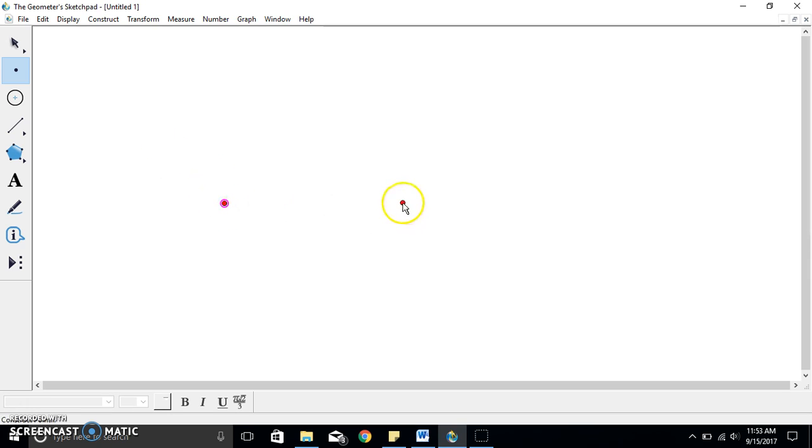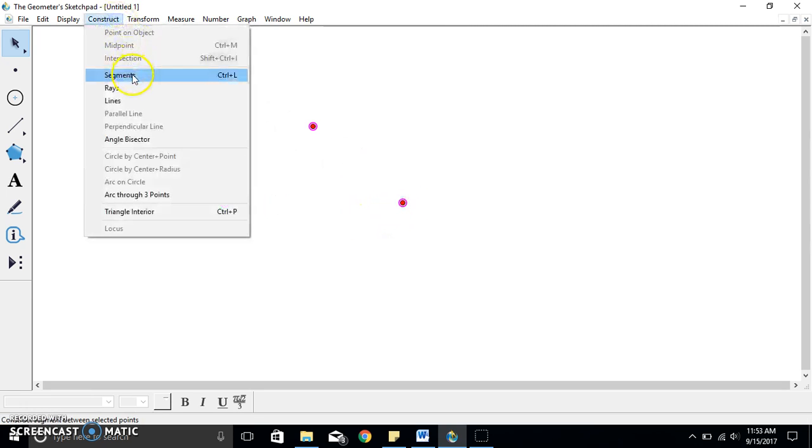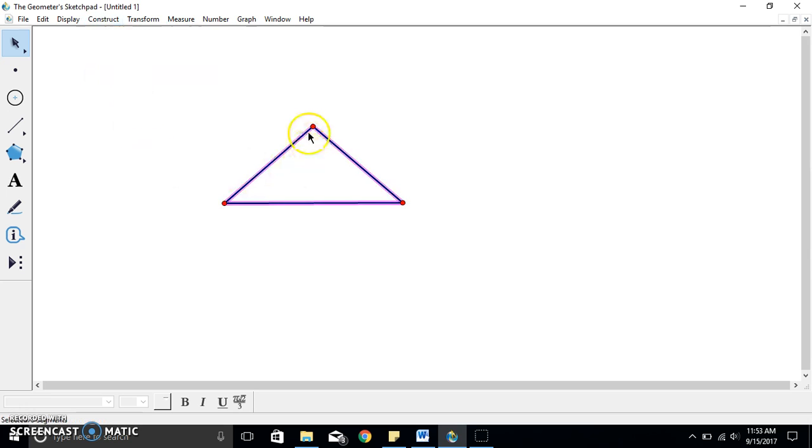So to make a triangle, you need 3 points in different areas, and you need to select these points. Then you need to click on the segment part. As you can see, we have the triangle. Now let me name it point L, M, N.